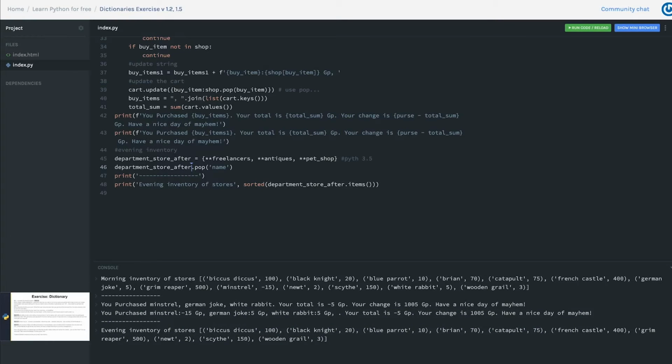Now we see the morning inventory no longer has the name of the store. We purchased the minstrel, German joke, and white rabbit. And we actually made money. So our total is minus 5 GP. So our change is 1,005 GP. So we have more money now than we did before. We've saved the village. Everybody's happy.